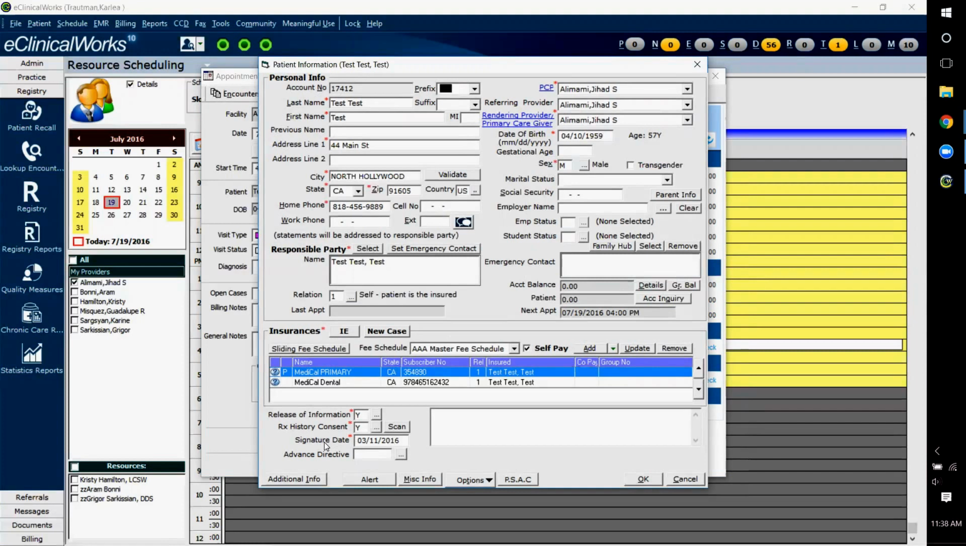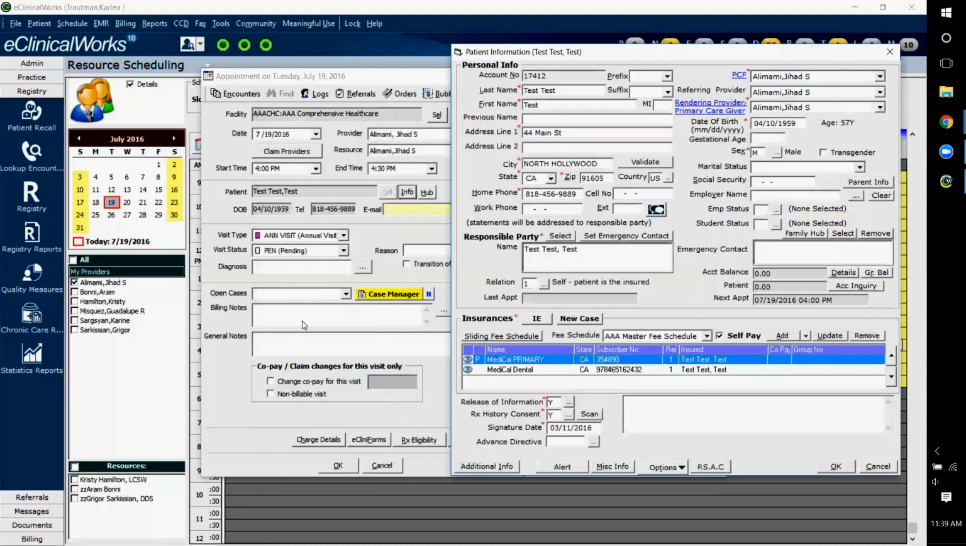Typically the system is going to assume that you're going to bill the primary insurance in the system unless you tell it otherwise. So the first step in the case manager is to make sure that both of those insurances are added into the system. This is Medi-Cal primary, so that's their medical insurance right there. It has that P indicator to denote that it's the primary insurance for this patient. If we left this case manager blank, the claim is automatically going to be created with this Medi-Cal primary.